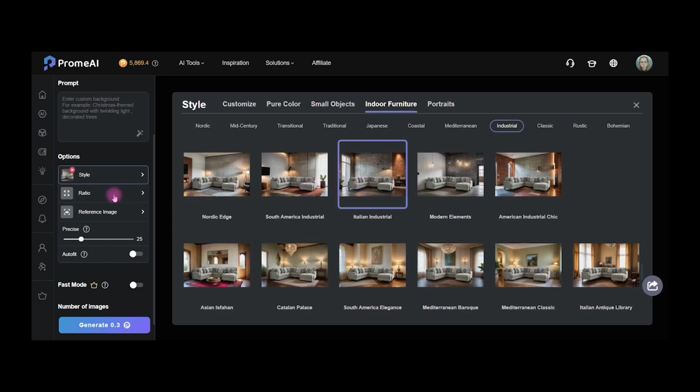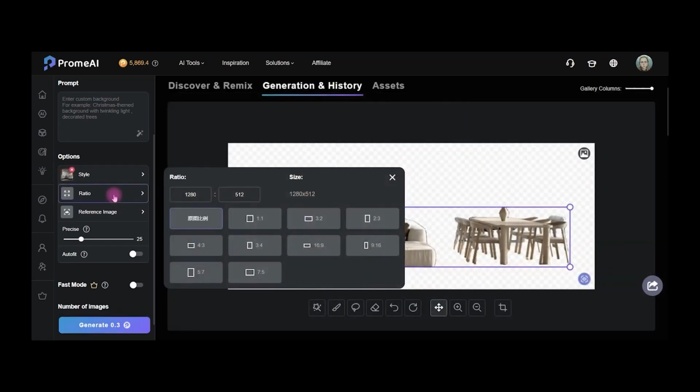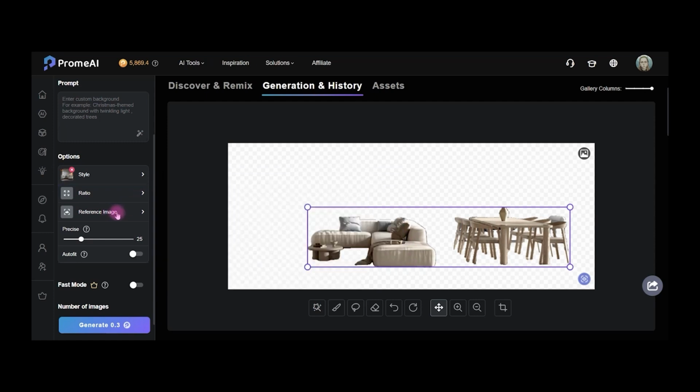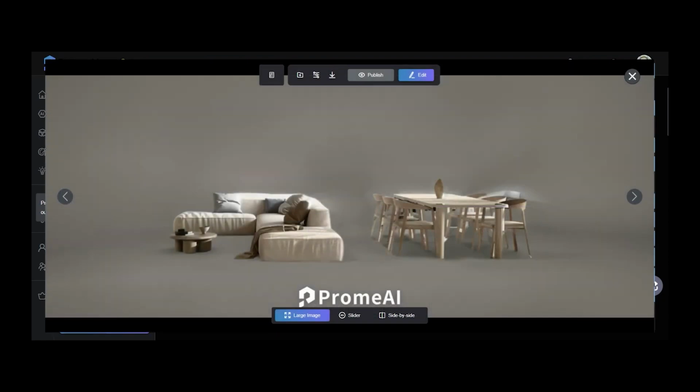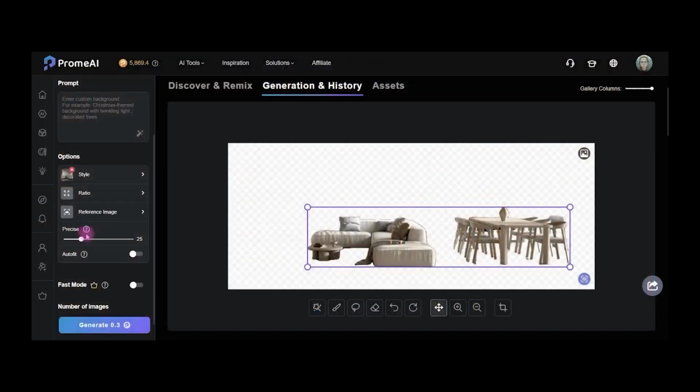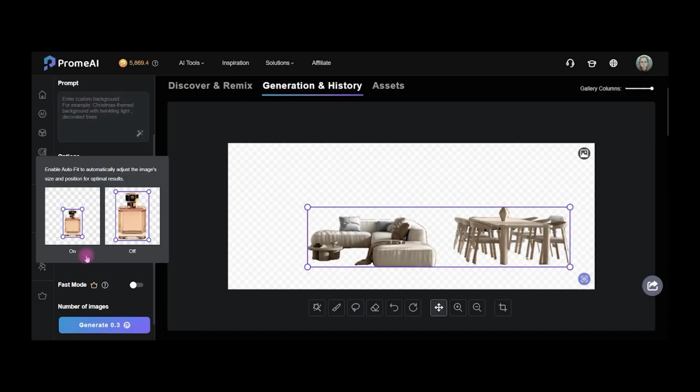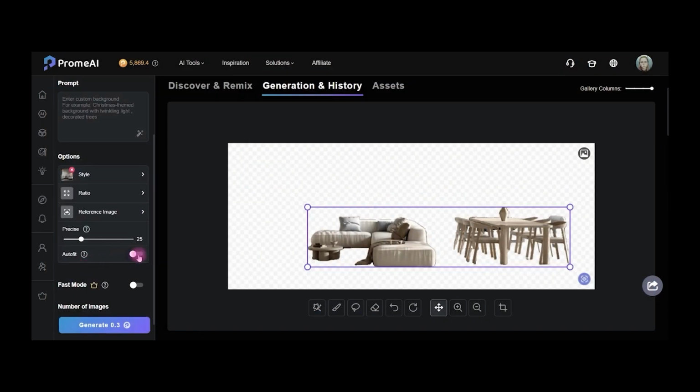The ratio governs the aspect ratio of the final image. You can use one of the ready-made options or enter a value manually. Conveniently, through this function, you can upload a reference image. The precise slider adjusts the saturation or intensity of the background. For instance, with a value of 100, you will get a completely empty gray background. I will use the well-known one and start the generation process.